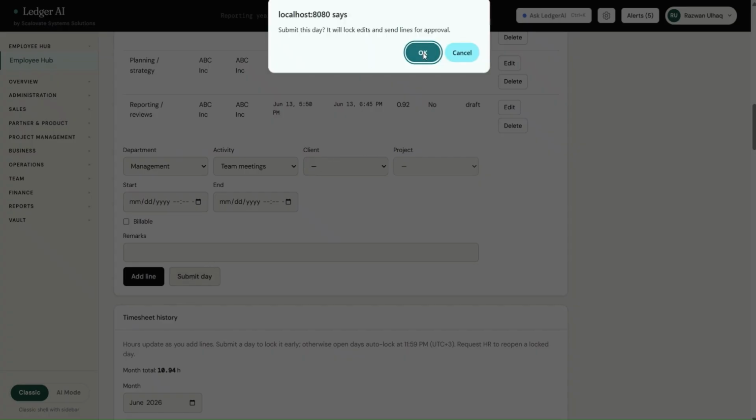This will submit the day, and I won't be able to edit it. If I have to edit now, I have to go back and request HR and the management approval. So be careful whenever you're planning the day and submitting the timesheets. It has to be done every day.